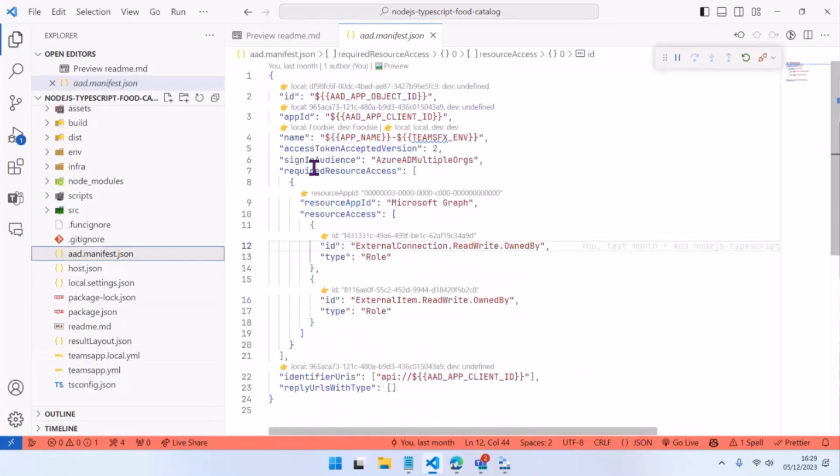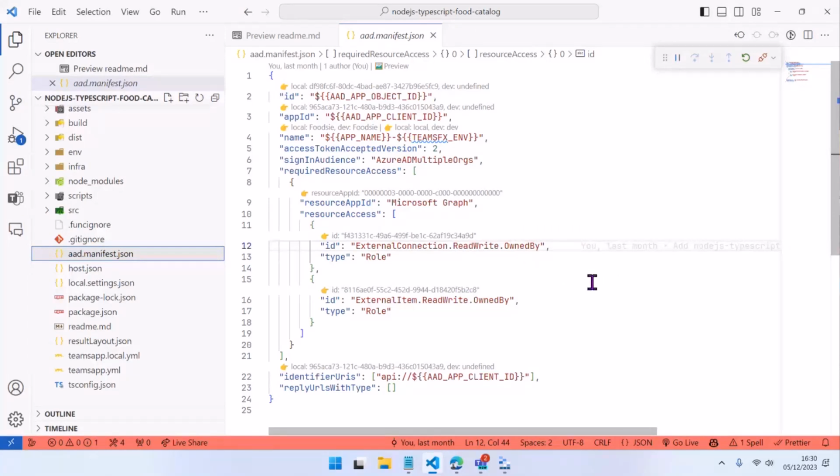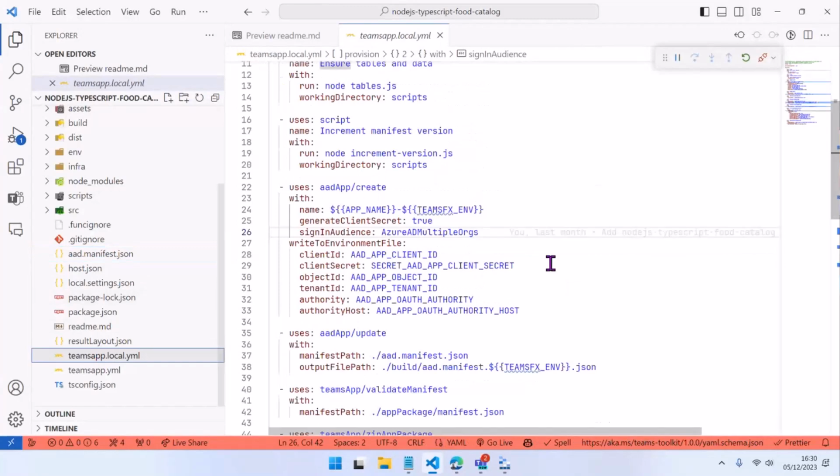So in here, if you've ever looked at a manifest file for an Azure AD or Microsoft Entra ID app registration, you'll see that we have some scopes in here for Microsoft Graph. So these are application permissions for external connections, read write owned by, and external item read write owned by, which is obviously going to enable us to create the connections and then ingest that data into Microsoft 365. Okay, let's go back to our YAML file.